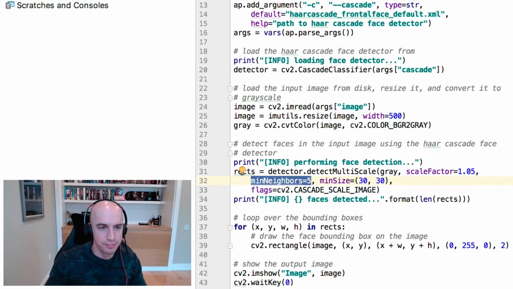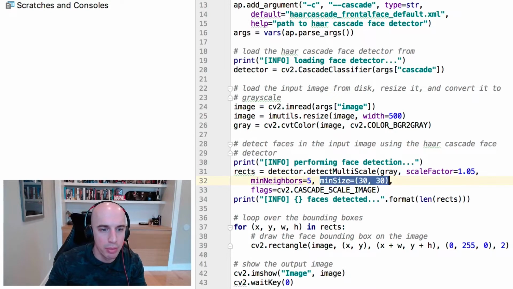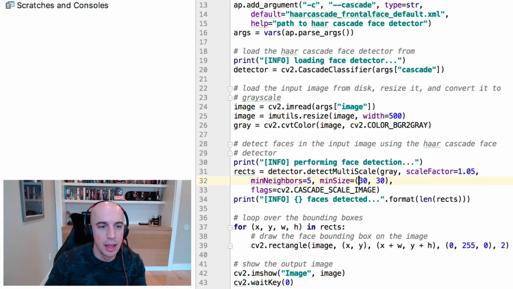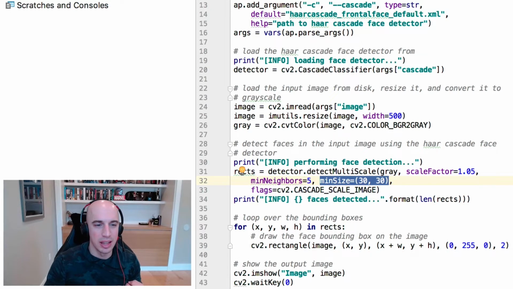And then the other parameter we provide here is the minimum size of an object. So this says that if an object is less than 30 by 30 pixels, just discard it. It's likely a false positive detection. It's likely noise. Get rid of it. 30 by 30 is a good starting point. You also want to tune this value if you find that you're getting a lot of very small detections. You can tune this to get rid of them.